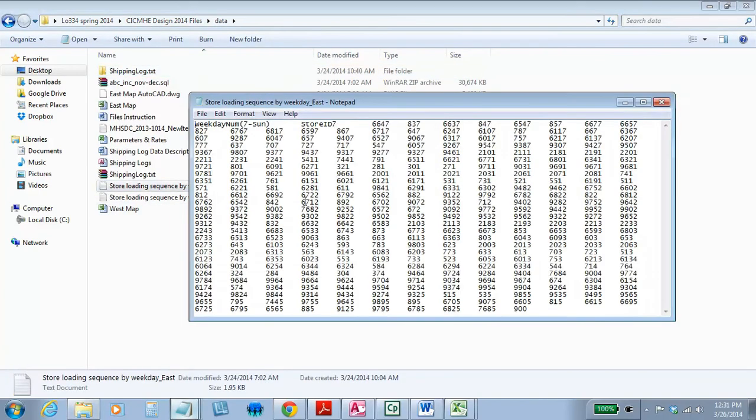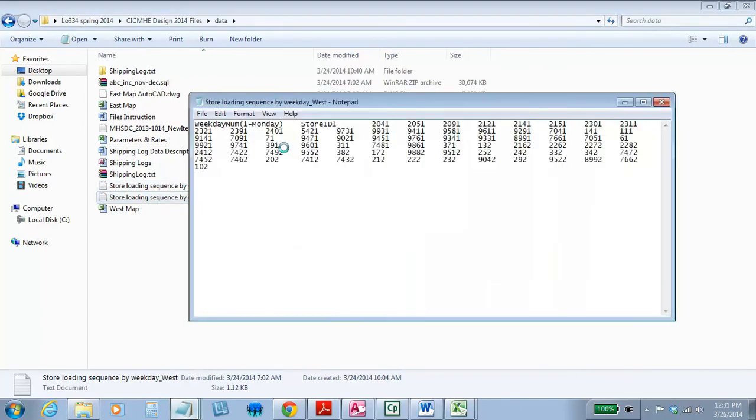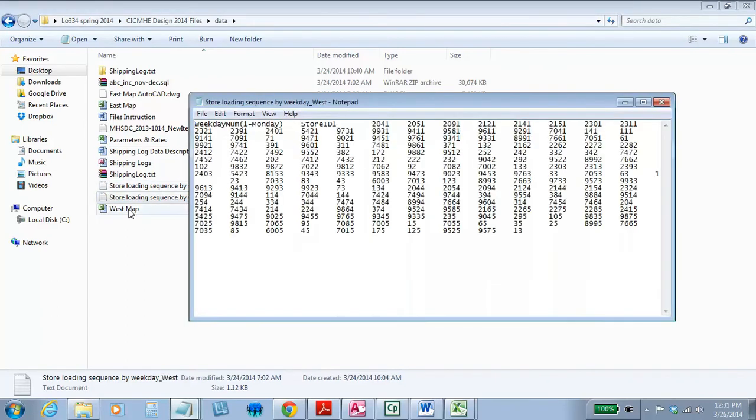Okay, so let me get that out of the way, and going back, you have the store loading sequence. This shows you the weekday number, what's the day of the week, and then which store ID is put on which truck. These are all the store numbers for the east facility, and then you have the west facility, and you have the west map. The west map is the same as the east map but different. And again, when you're printing this out, use the same method that I talked about when I was showing you the east map.